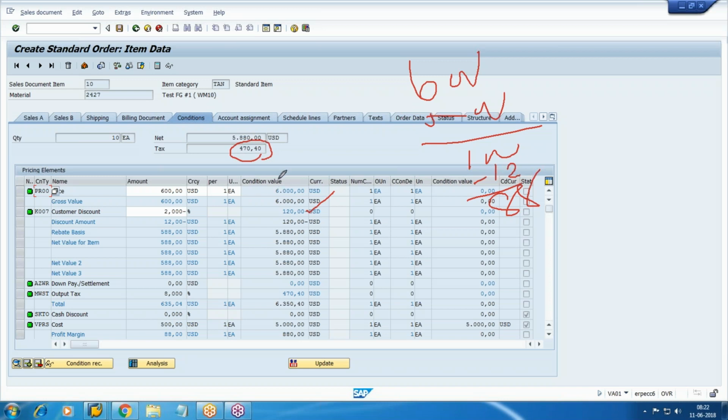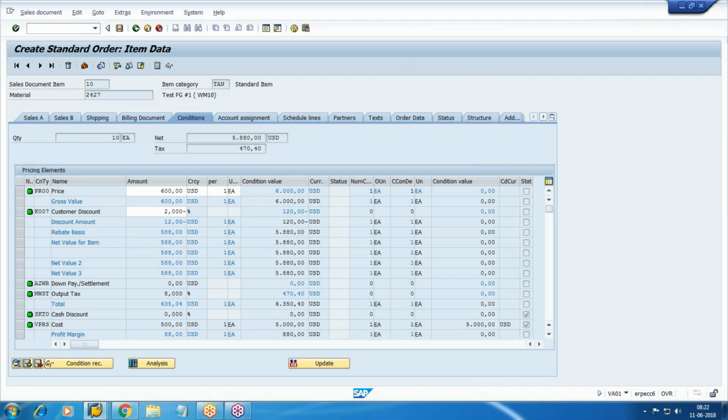Okay, tax is calculated as 470.40, because your selling price is how much? 6,000 minus 120 gives 5,880. This is your base price. On this, tax is calculated at 8%, 470.40. So your invoice will be this plus this. So everything is fine. Post it. Sales order created.